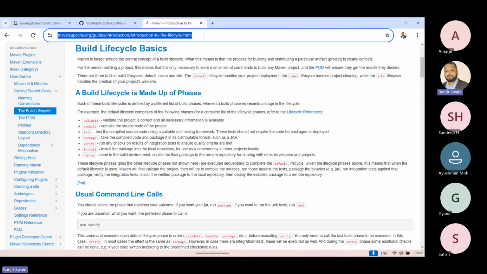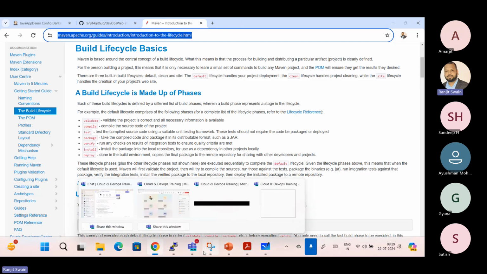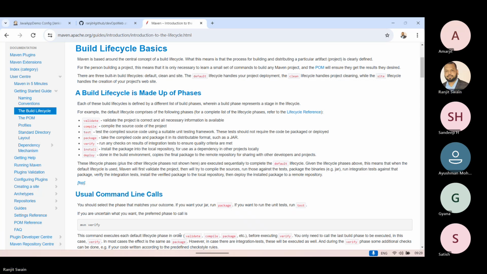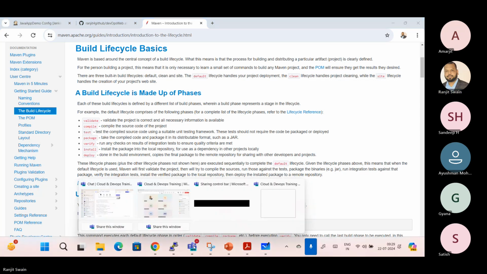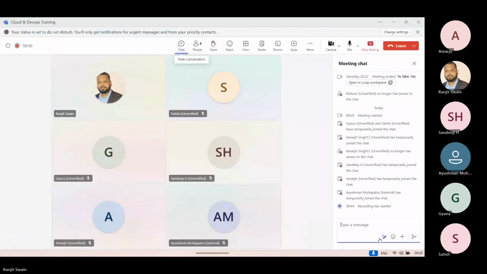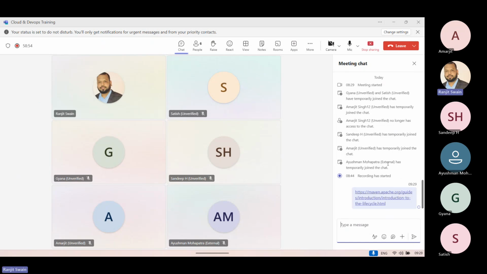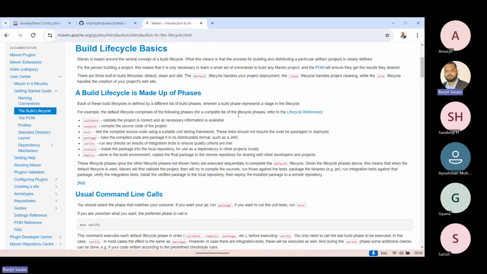Let me just ping you this link. You have to practice first. You have to go through these commands. Okay, I pinged you in the chat, so you can go ahead and do the practice. And the next one we can see here.